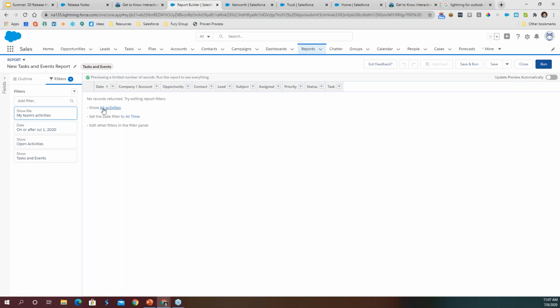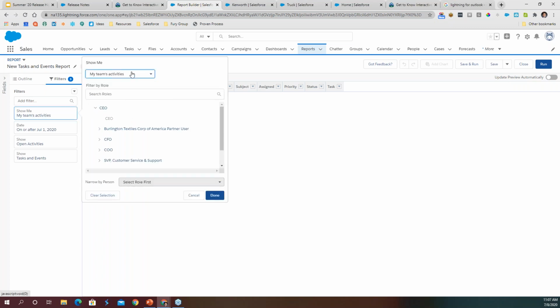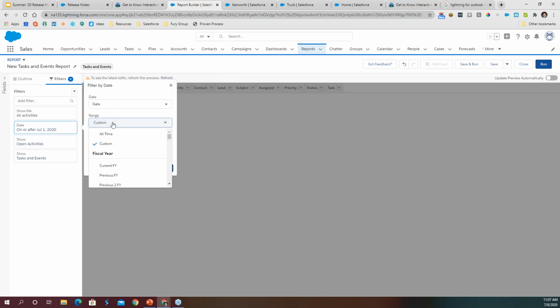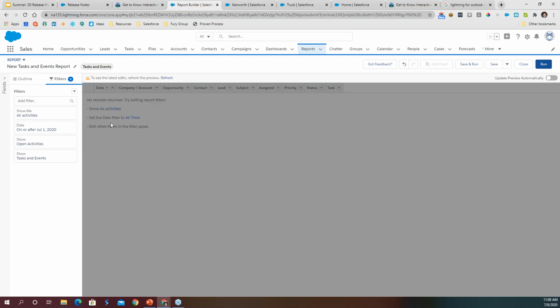I want to see all activity, not just my teams. I want to see all activities. I don't care when they were actually done. As far as the data in here, I can actually group it by date, but I want to see all time. And I only want to see completed activities.